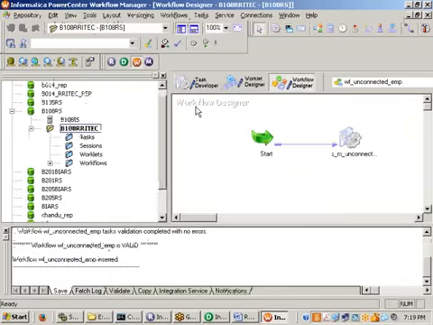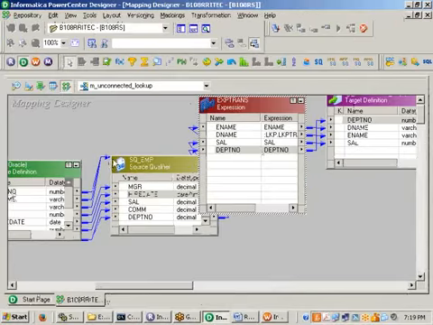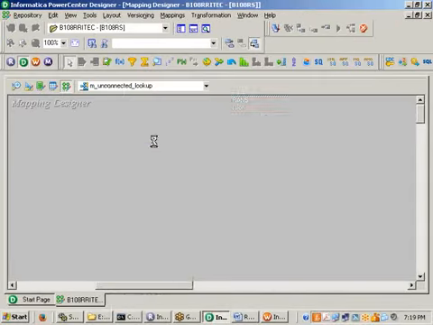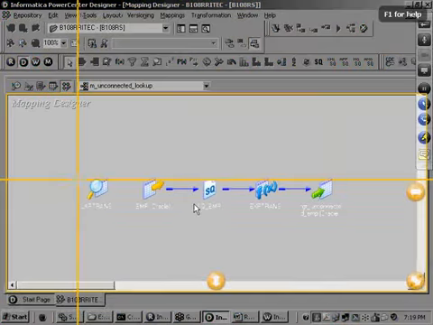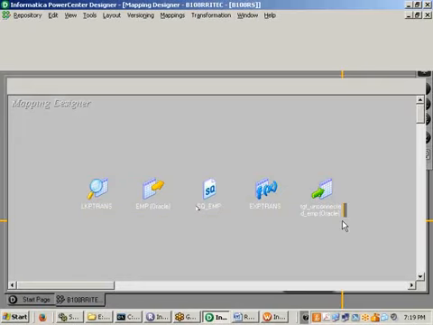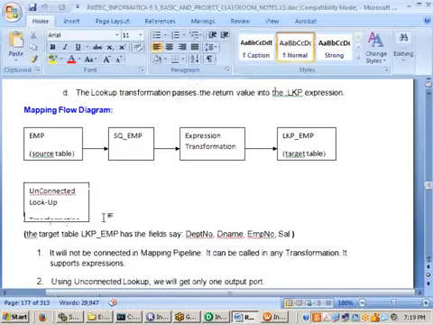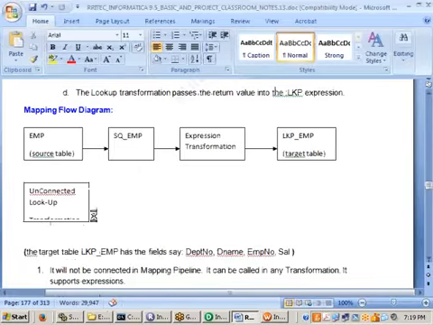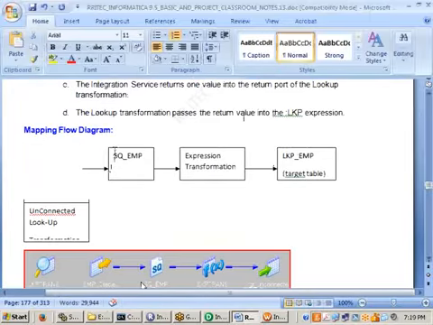Save it. Right. Now if you go and see, this is what the mapping is here. This mapping diagram is important here. Arrange all iconic. So we have a lookup here, but this lookup is not at all connected. That is the reason this is called an unconnected lookup. I would like to replace these diagrams. They are not looking good. All these things, I can delete.